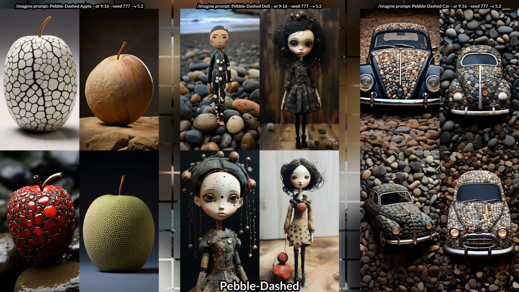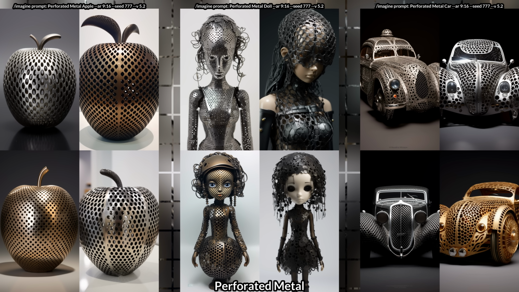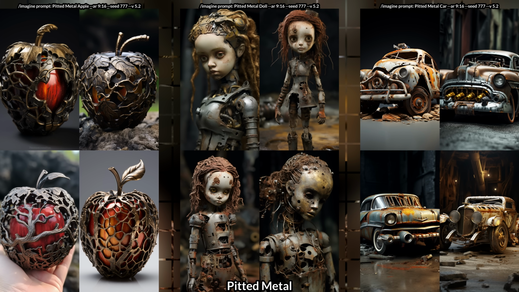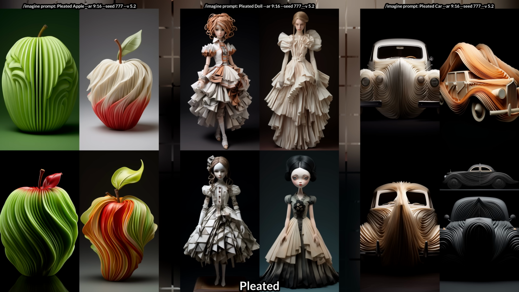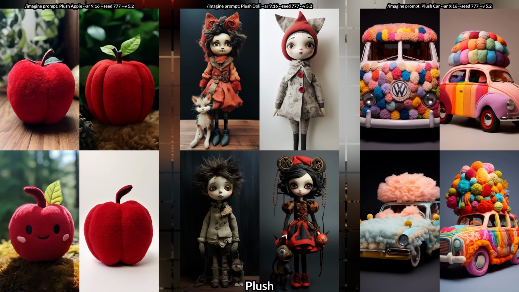Pebble-Dashed, surface with small stones embedded. Perforated metal, metal with holes or perforations. Pitted metal, metal with small, pockmarked indentations. Pleated, material with folds that run in the same direction. Plush, soft, thick fabric with a luxurious feel.